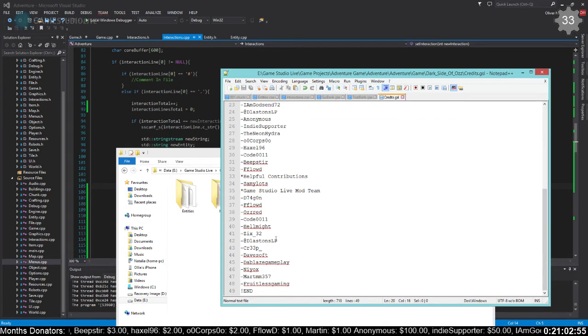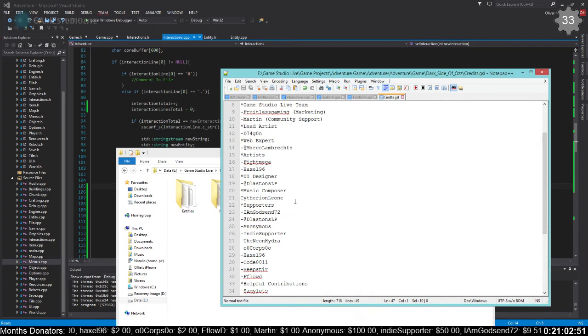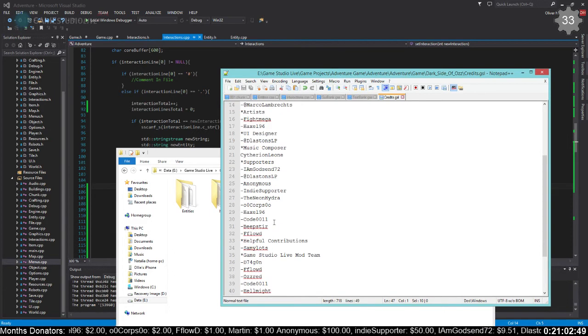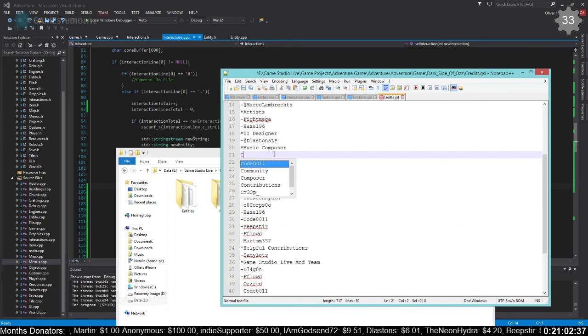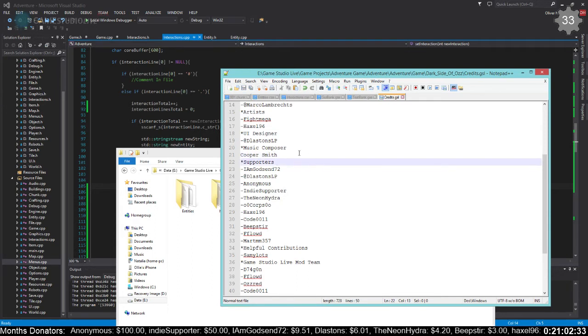Oh yeah, Martin, I gotta retransfer you into the... Since you're a donator now, I've just gotta put you in. I'm in 3 sections of the credits now. Yeah, I definitely didn't put you in. There we go. Right, Martin, you're in the credits now for donating. Thank you very much. Right. Cooper Smith. Perfect. Okay. There we go. You should be in.